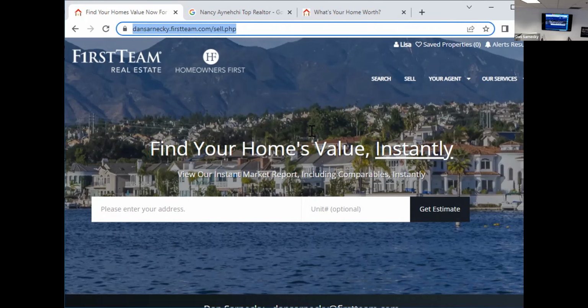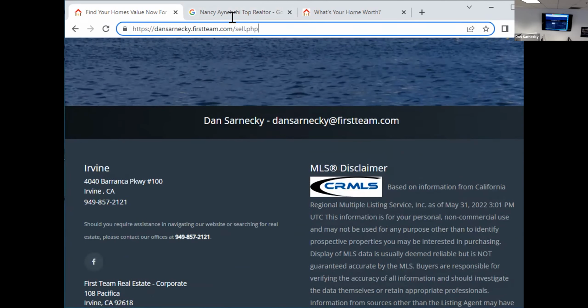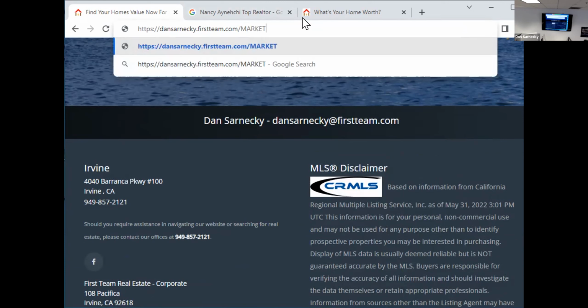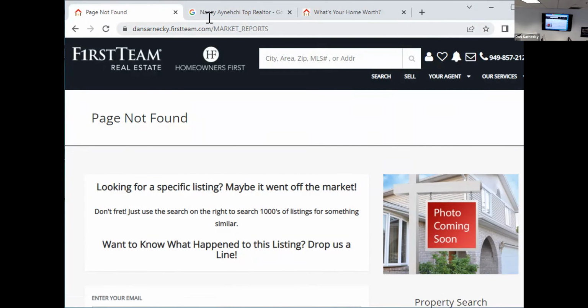Another area is going to be, where's that, market reports. No. What is it?